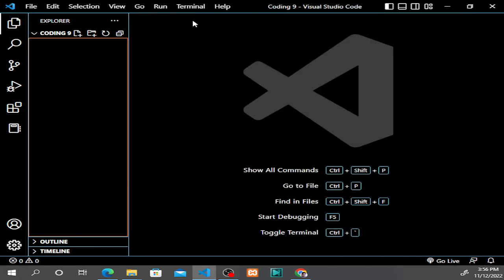Okay, so we close that, but right now we want a new file. So to create a new file, you just have to type the name of the file and then with the proper extension.